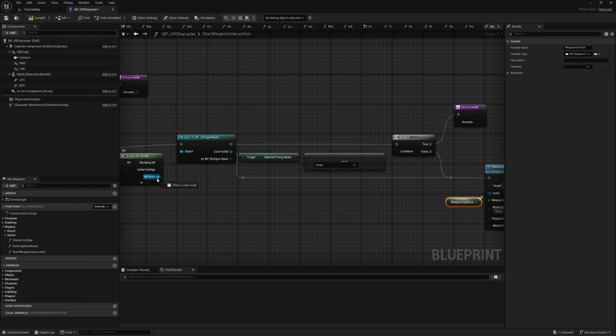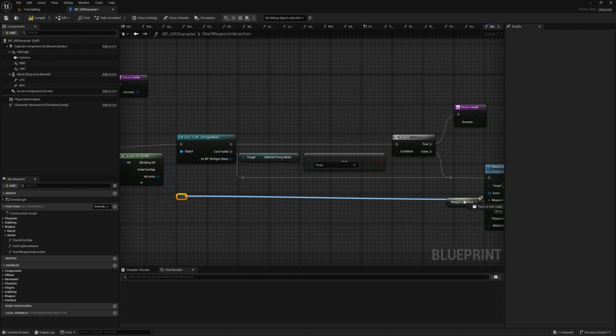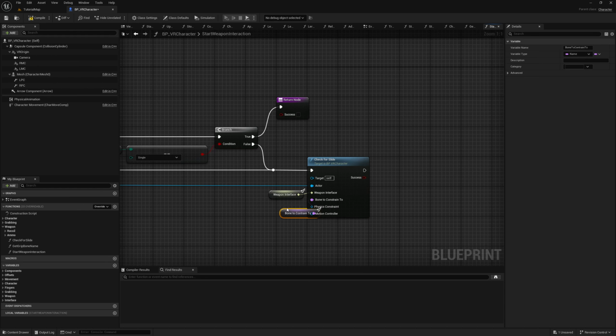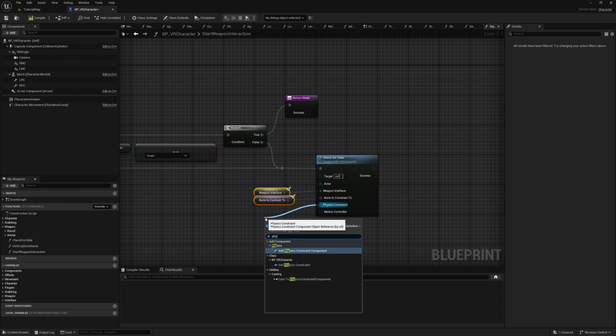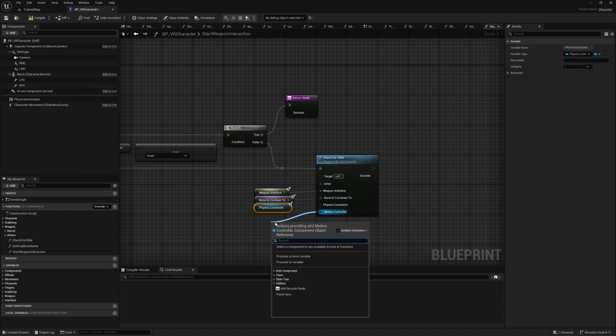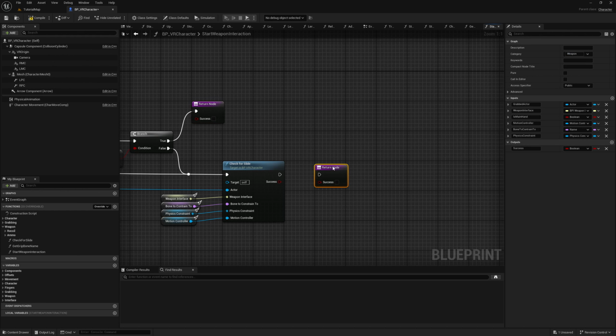Now for the actor, we want to get the hit actor. Hit bone to constraint 2 is the bone to constraint 2. This constraint is our physics constraint parameter, and the motion controller is the motion controller. And here we will connect the return node to our success output.